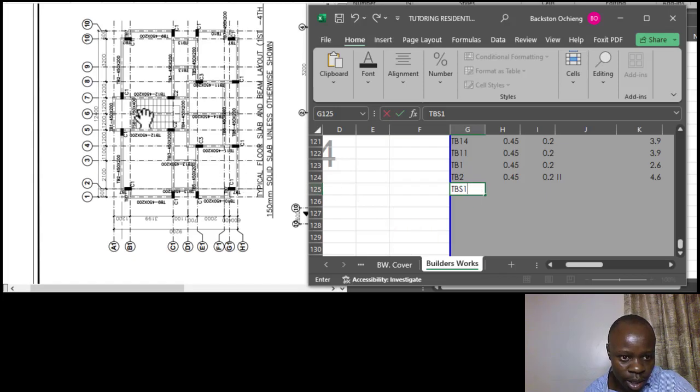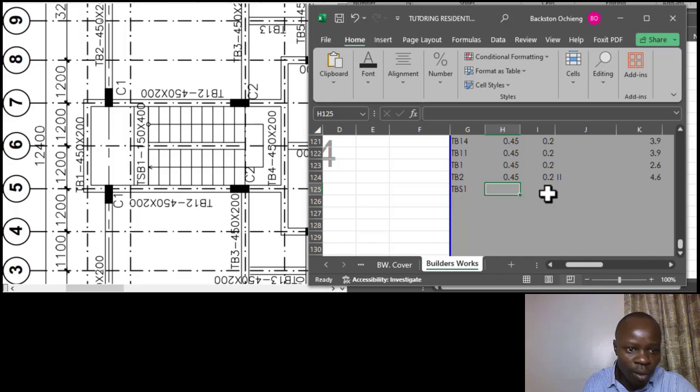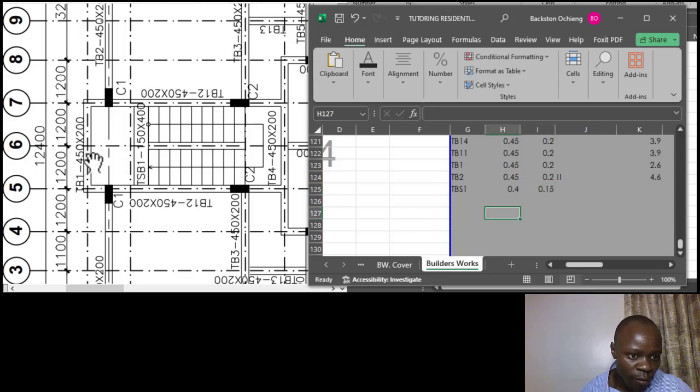TBS1 is of a size of 150 by 400. So this is 0.4, and then this is 0.15. So the 450 is the depth, and then of course 200 is the width.